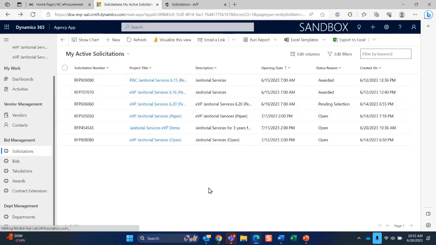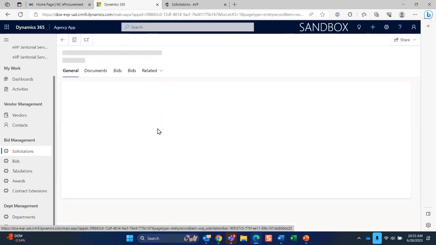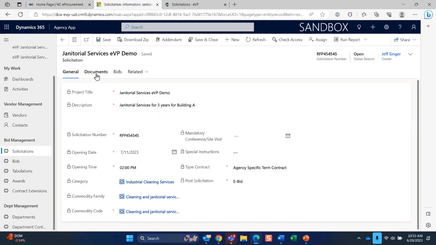Discard my changes. Okay, so I'm going to go into the one that is open right now, and this is our demo one for today. I'm going to click into it, and of course it looks like this. We've got our documents tab where we showed our solicitation document. Bids, we don't have any bids yet, but it's getting ready for bids, and you'll see as we go step by step, other tabs are going to pop up on our screen here. So I can't edit any of this right now. This is all locked, which is good because it's open.